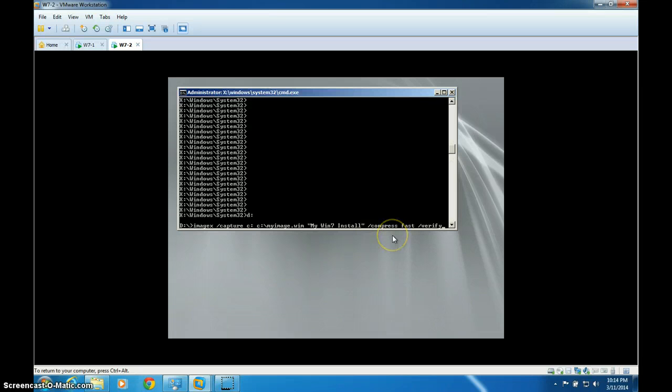Compress fast will compress it quicker. There are other options that allow you to compress it better, but it'll take a lot longer. And then I'm using the verify switch to then check that the image that is created is actually a good working image that we can then deploy to other machines. And that is it. Those are all the steps that you need to image a machine using Windows PE, WinPE, and ImageX, and then the answer file. Now the answer file will be used when I run this to make any changes to the image that I'm creating that we want.